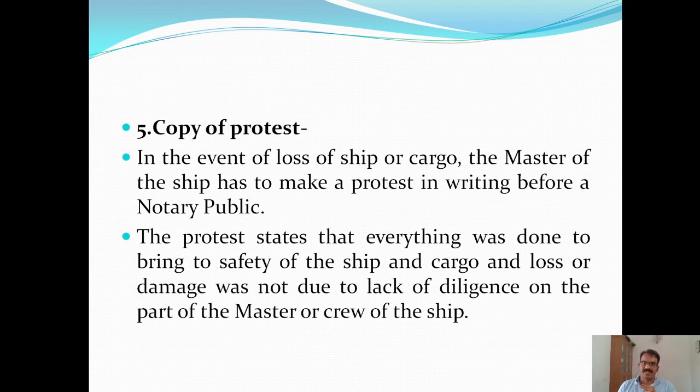Copy of protest. In the event of loss of ship or cargo, the master of the ship has to make a protest in writing before a notary public. The protest states that everything was done to bring to safety the ship and cargo, and loss or damage was not due to lack of diligence on the part of the master or crew of the ship.